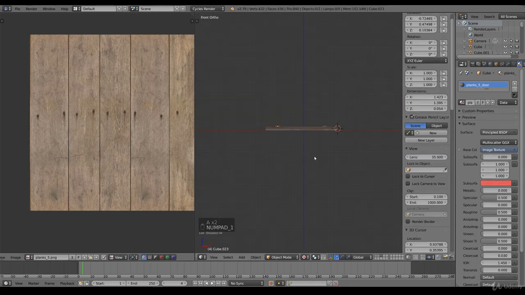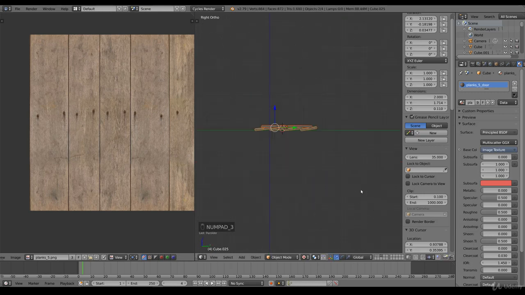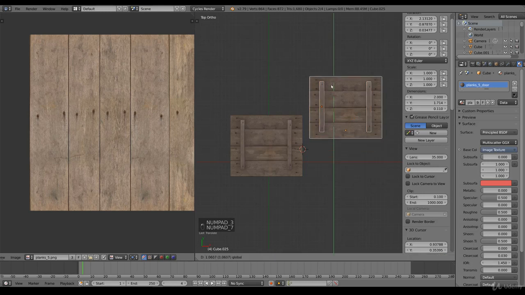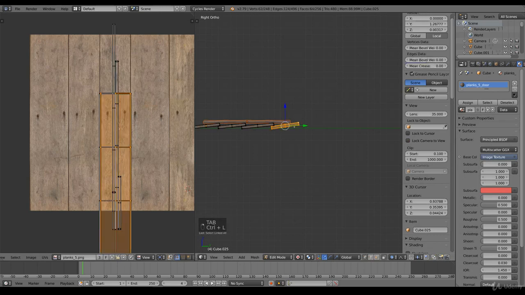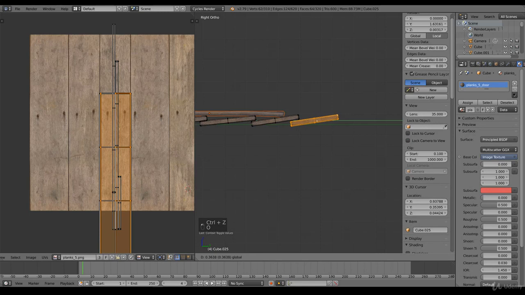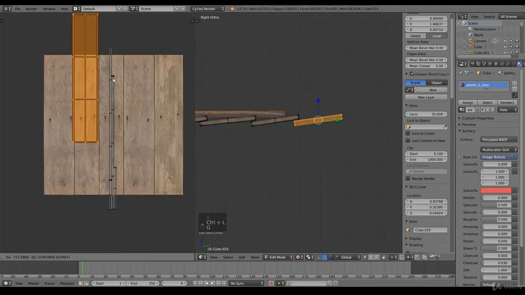So let's say we have a hatch. We combine everything, but let's say we want a small version and a big version. So Shift D before we join it, and go to the side. Let's move it over there. And I want one more plank. Ctrl L, Shift D, oh, Ctrl Z, turn off O key. Yeah, use a different texture. Let's go for this one.